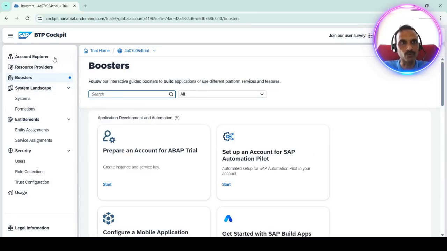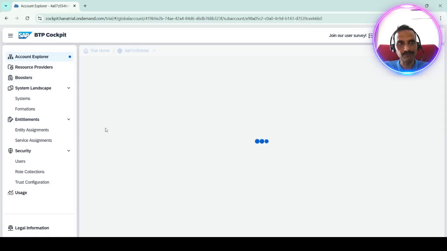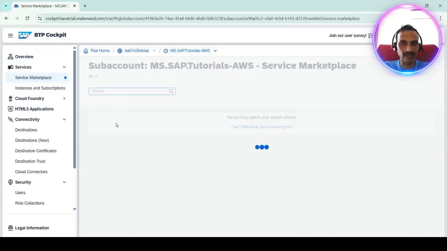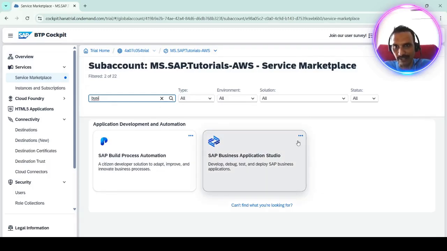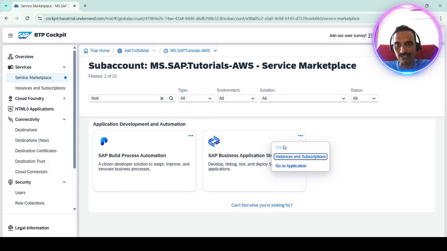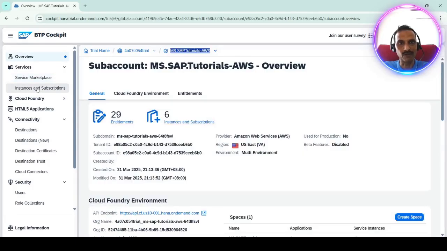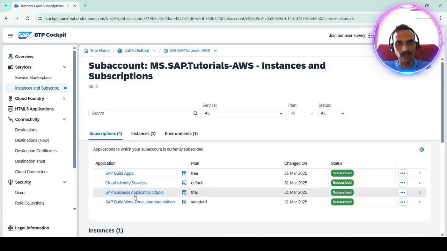So what you have to do is go to your trial account, and in your service marketplace, or you can search from here also, business application studio, and then click on this three dot and say create. Since I have already created it, it is not allowing me to create one more time, but if you create that, it will be added to your trial account. And if you go to your instances and subscriptions, from here or from here, it's one and the same thing, you will see that business application studio is now added.